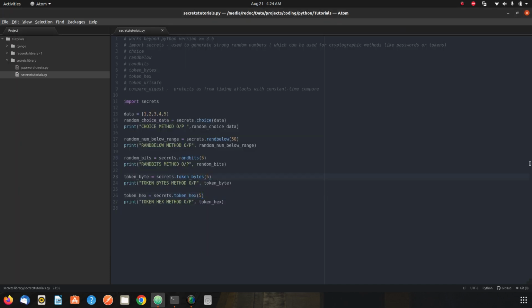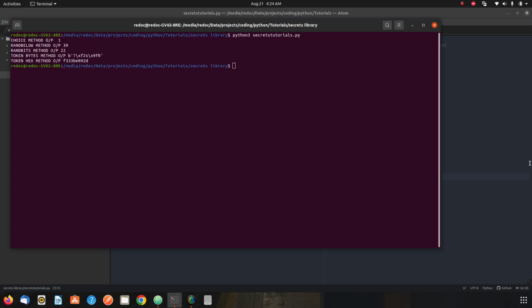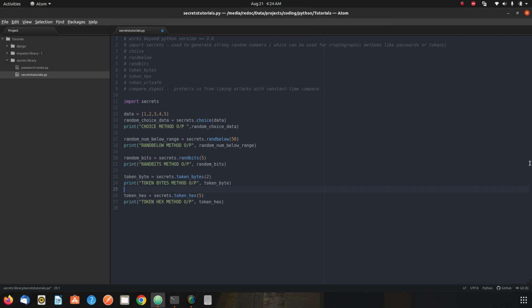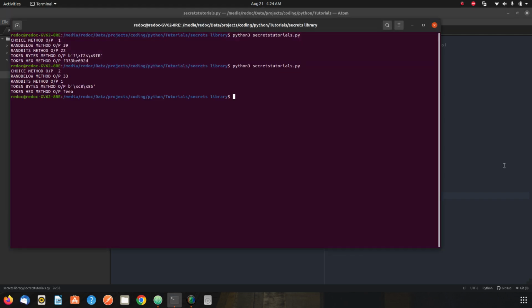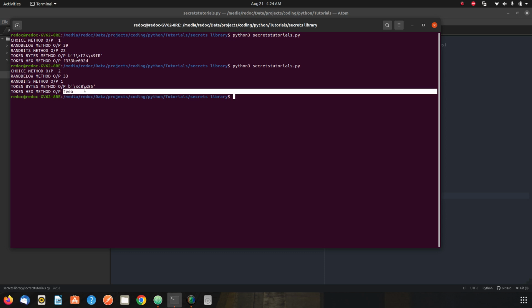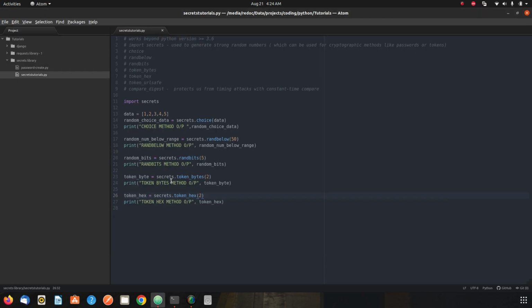When you provide, say, 32 for both the cases, you will see I have got 2 bytes, one is this and one is this, and in hexadecimal I have got 4 characters. So basically this is how it works. We also have one more method called token URL safe.